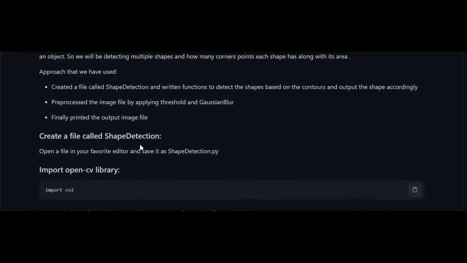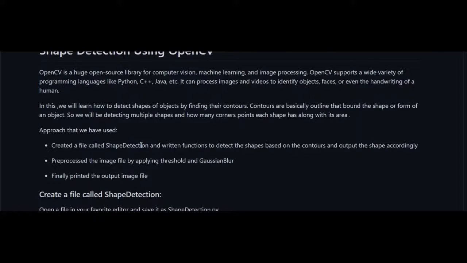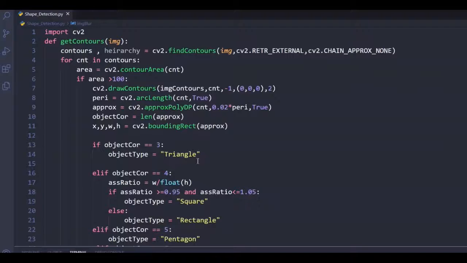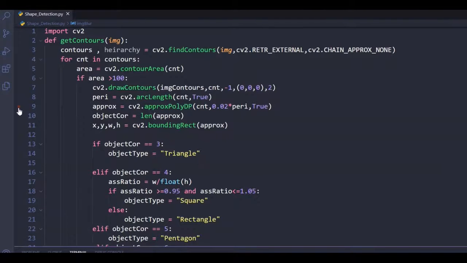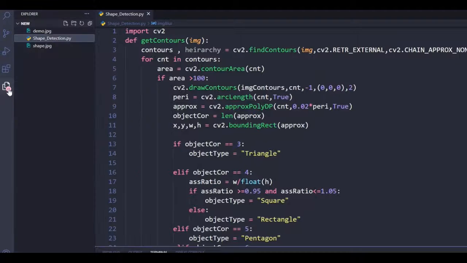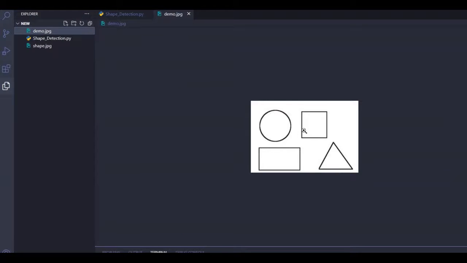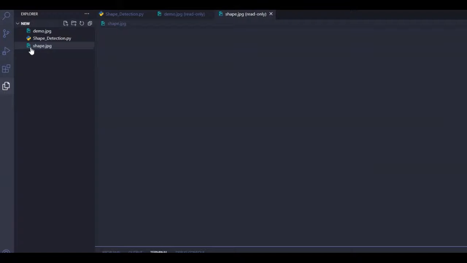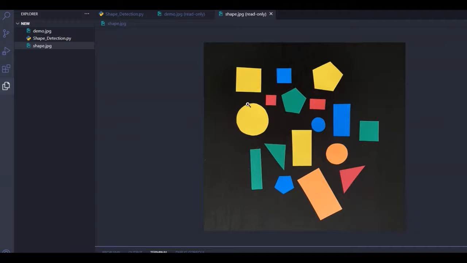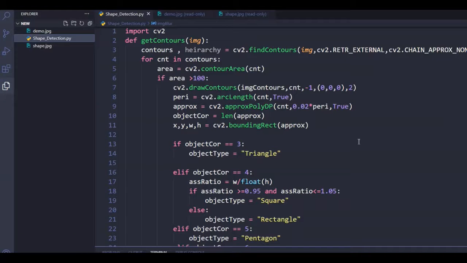Now let's go to VS Code to show the output. Let's look at how our code gives output. For that I have used two images. Let me show you. Number one is this, for circle, square, rectangle and triangle, and number two has many shapes: circle, rectangle, hexagon, many are there. So now let's run the code.